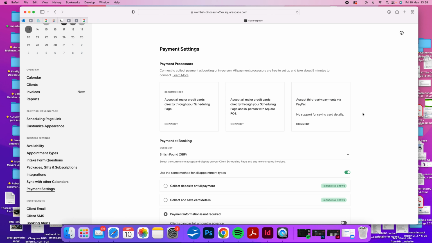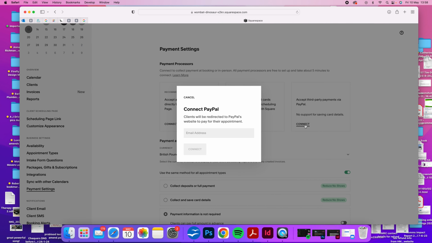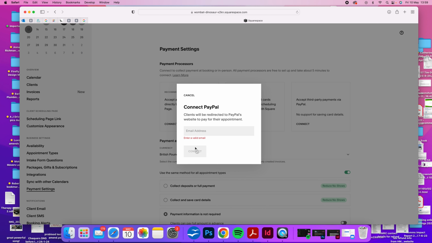But if you want to connect your PayPal, you log in, you click payment settings, and then down here you click connect. That will then send you to this screen. If you don't have a PayPal account, you'll need to go to the PayPal website and set that up. If you've already got one, you just pop in your email address and hit connect, and it will run you through connecting this booking system to your PayPal.